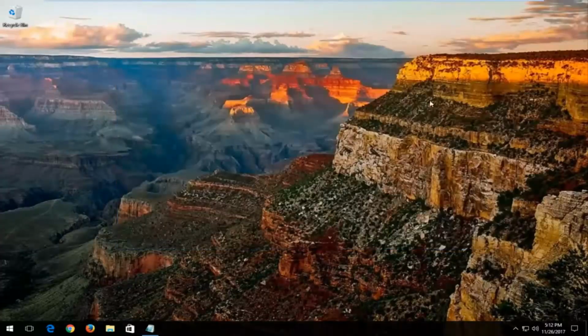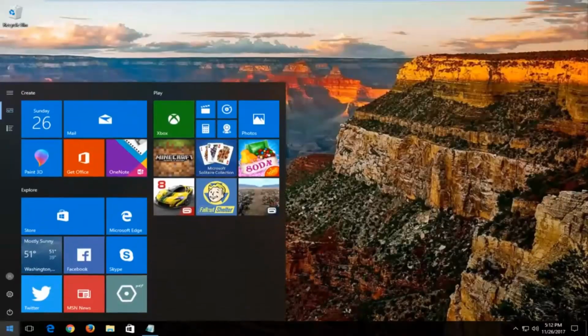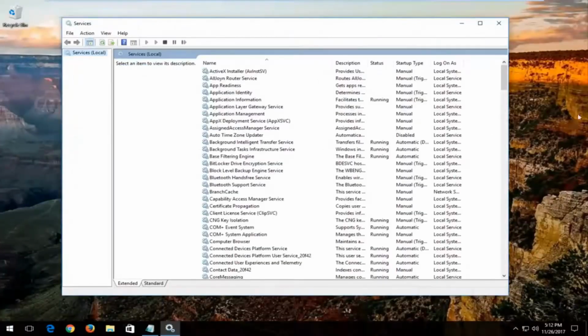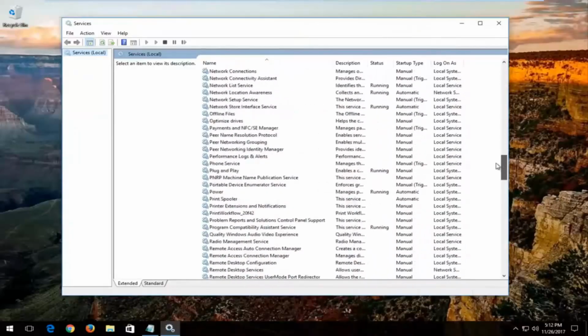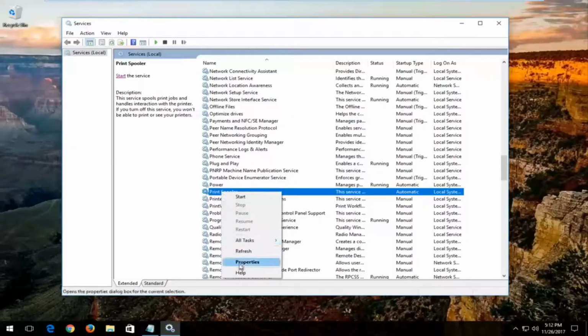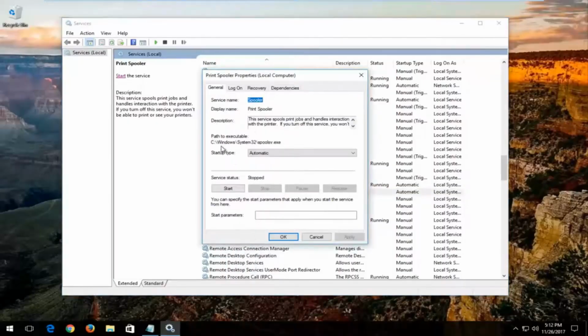Now you want to close out of here, open the start menu back up, type in services. Best match should say services right above desktop app. You want to left click to open that up. Now you want to go down to get to print spooler right here. Right click on it. Left click on properties. You want to make sure the startup type is set to automatic. And if service status is stopped, you want to click on the start button right here. Once you're done doing that, click on OK.